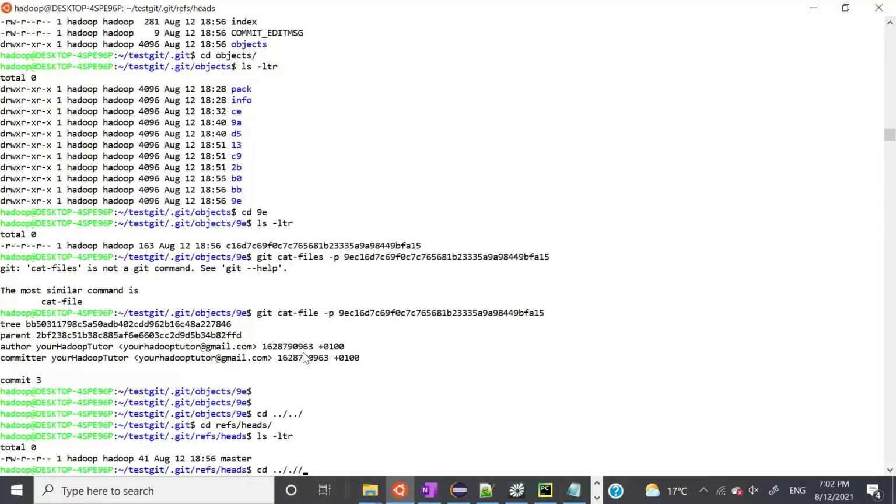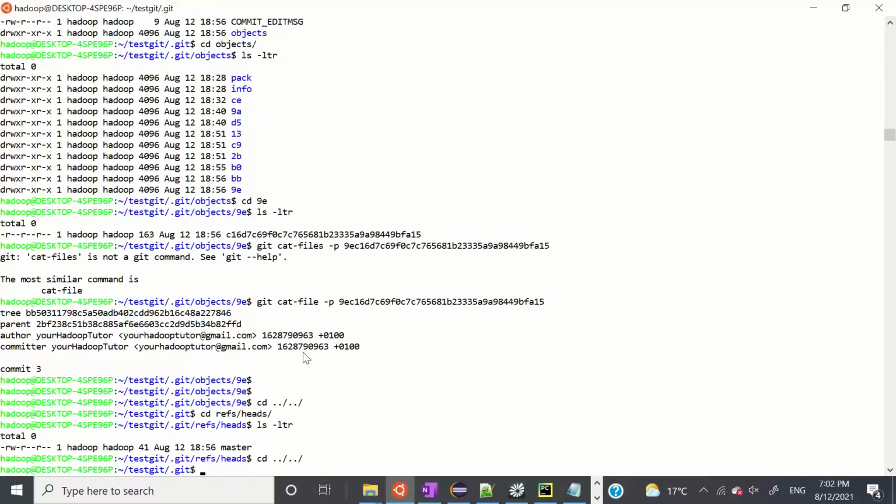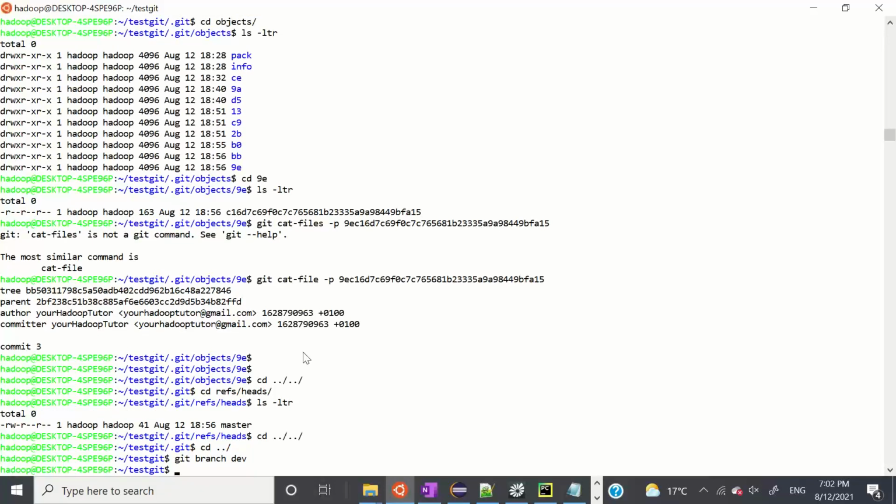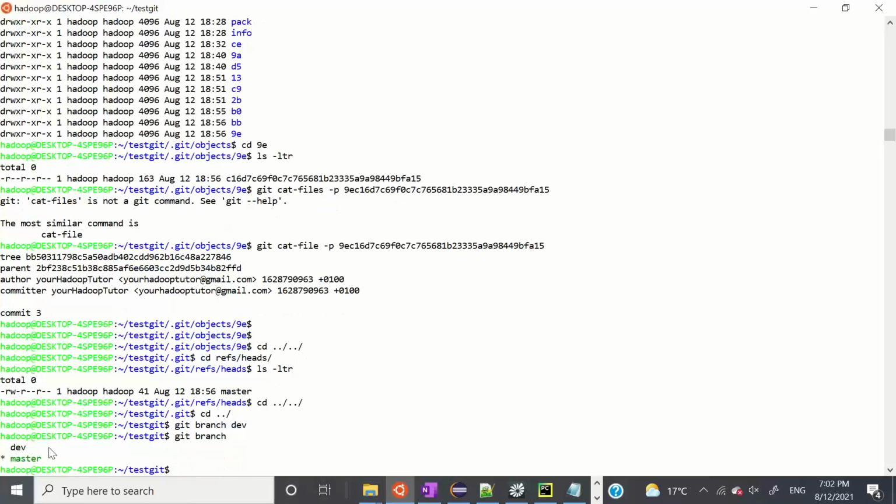Let's create a new branch. Cd dot dot, and to create a new branch, we say git branch and the branch name. Let's say my branch is dev now. We have created the branch. When I run git branch now, what you can see is we have two branches, but still my star is on master. So it means master is the working branch.